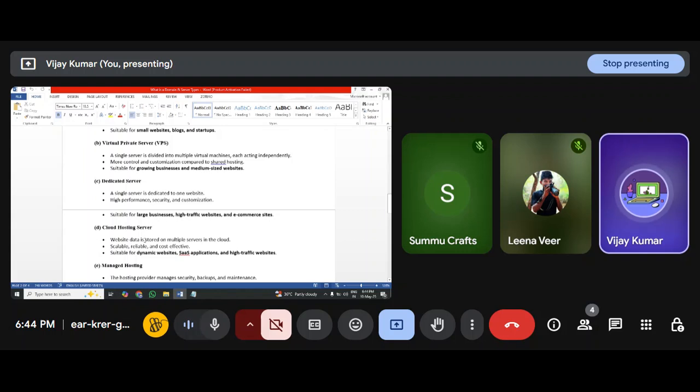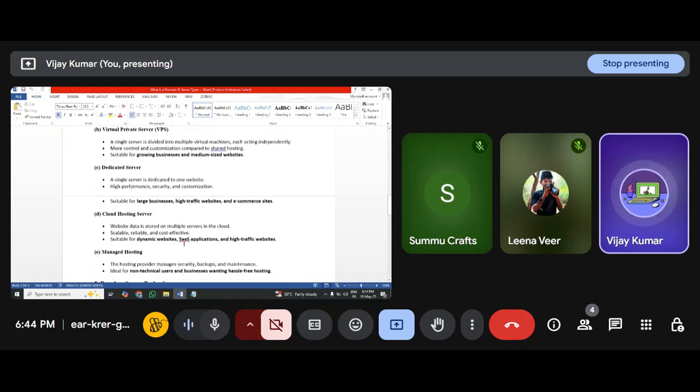What is cloud hosting? Here it works on a SaaS application. What is a SaaS application? Software is charged as per usage. How much you are using, for example, you are using only 10 GB of data, for that only you will pay. For that only it will show.